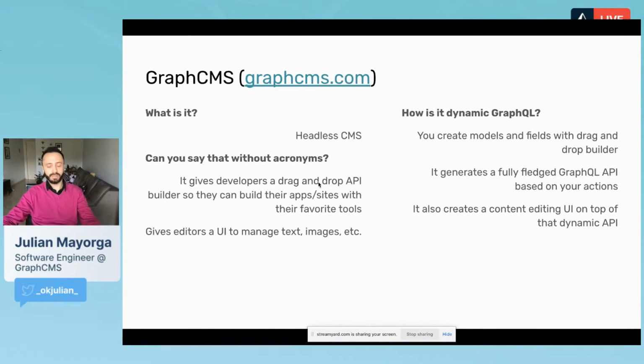Now let's take a look at another tool, GraphCMS. This is where I work. It's my 3rd year there. What is it? A headless CMS, a GraphQL headless CMS. And like without acronyms now, it basically gives you a nice drag and drop API builder so that you can build your sites with your favorite tools. And it also gives editors a nice UI to manage all the content.